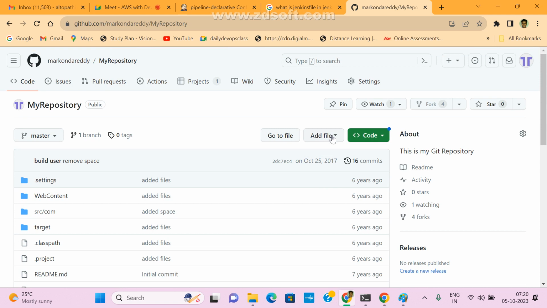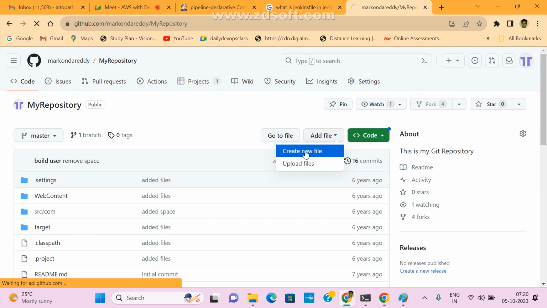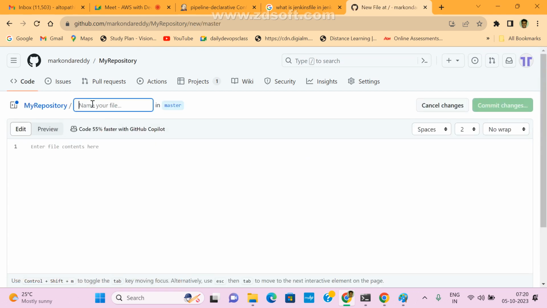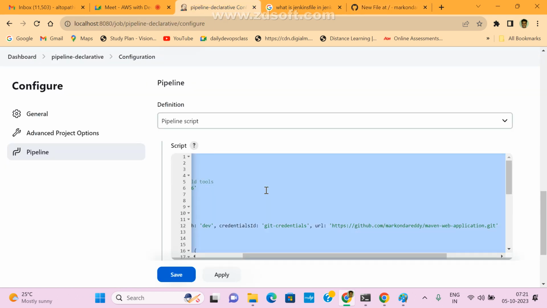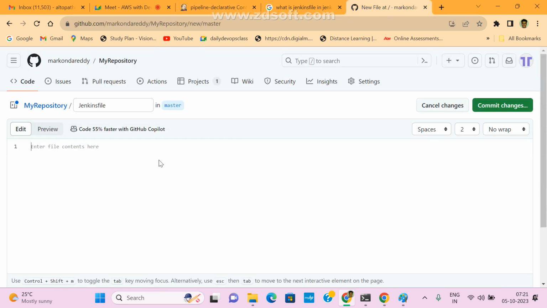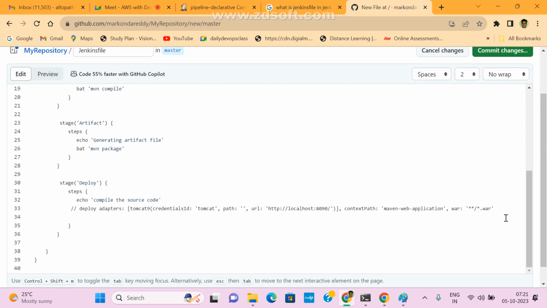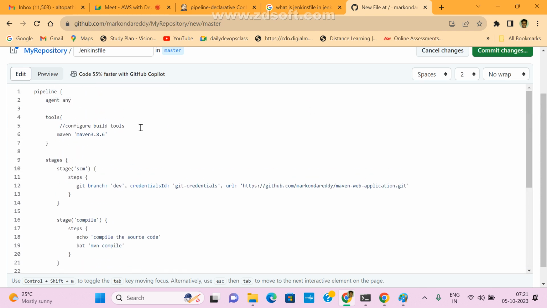Now how to create it? We can create it here, or directly we can create it locally also. Click add new file, and what is the default file name? Jenkinsfile. That's it, very simple. Now where is your script? My script is available here. Copy this entire script, go here and paste it. That's it. Now the entire script is available in my Jenkinsfile.